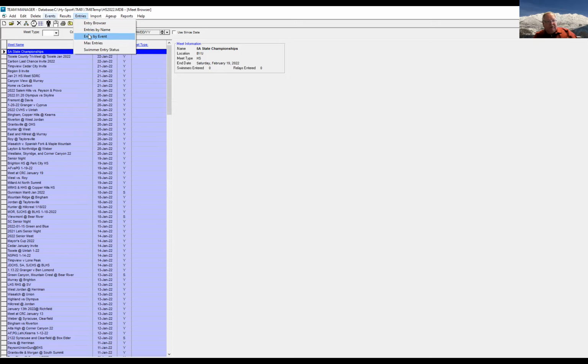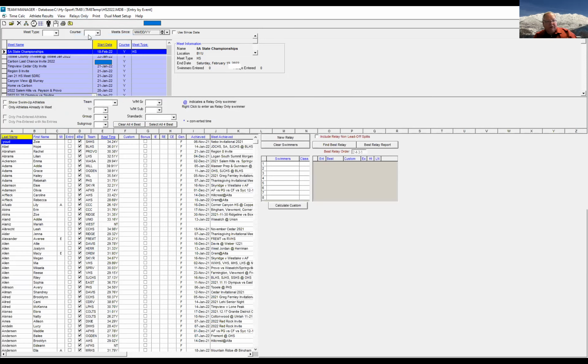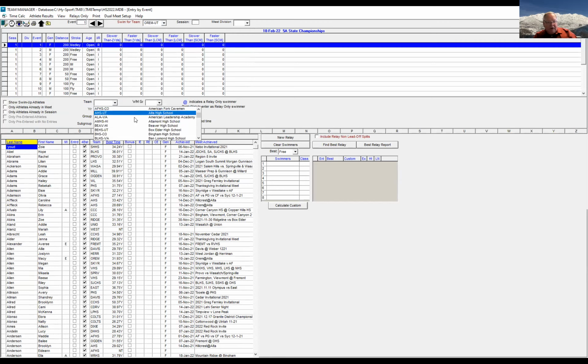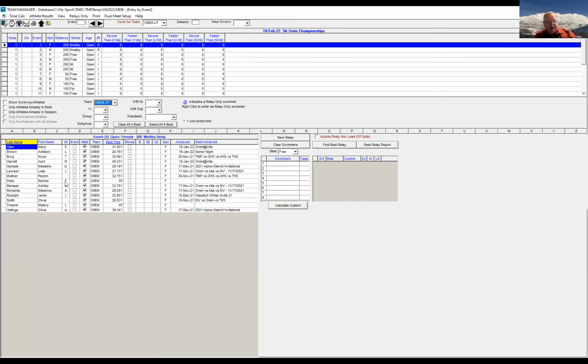Whatever you choose, and again, you've done this 100 times in different ways, but let's go ahead and go by event. By event, a couple of things you have to remember to do. First of all, you need to put the team that you're entering this for. And they're going to have all the teams in the state on here, so you need to go find yours and place your team here. And what that will do is now just bring up the kids that are on Orm's team.